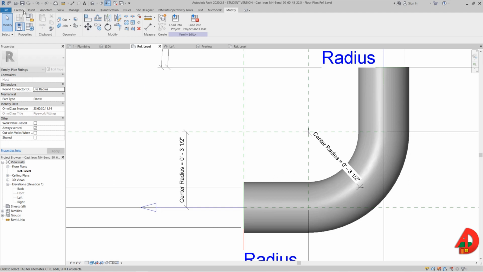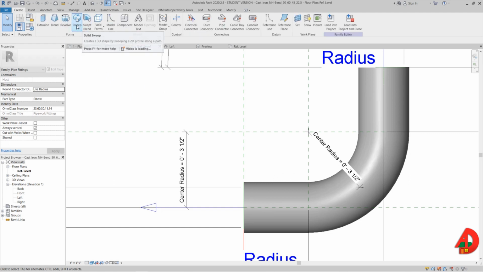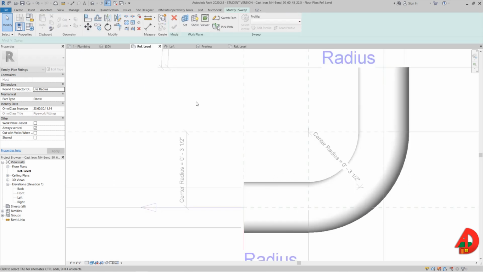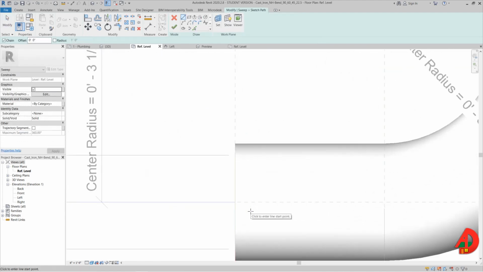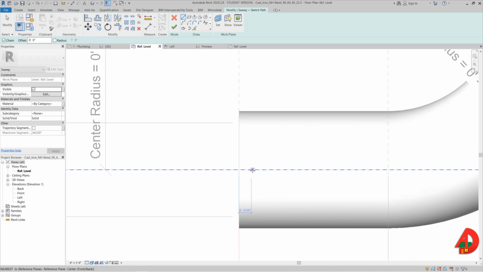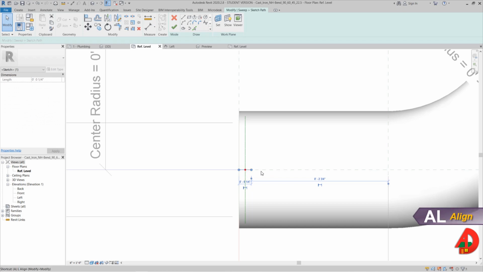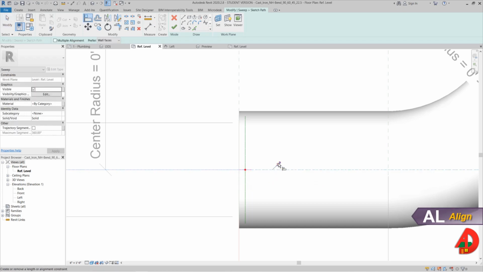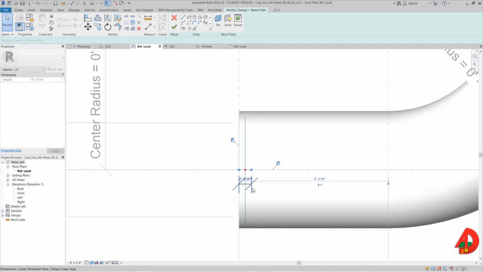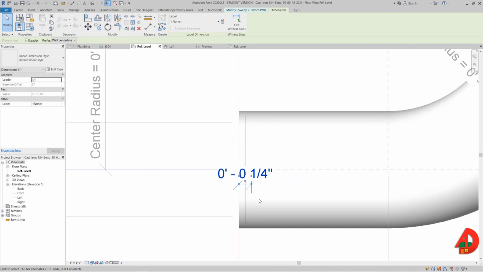I'm going to use the sweep command, and first I need to draw the path of the sweep, and I will sketch a line that will be in the center of this fitting hub. Just to be safe, I will use the align tool to lock it in place with the reference plane. I am also going to align and lock in place the left point of the line to the end of the hub and turn this temporary dimension into a permanent one.